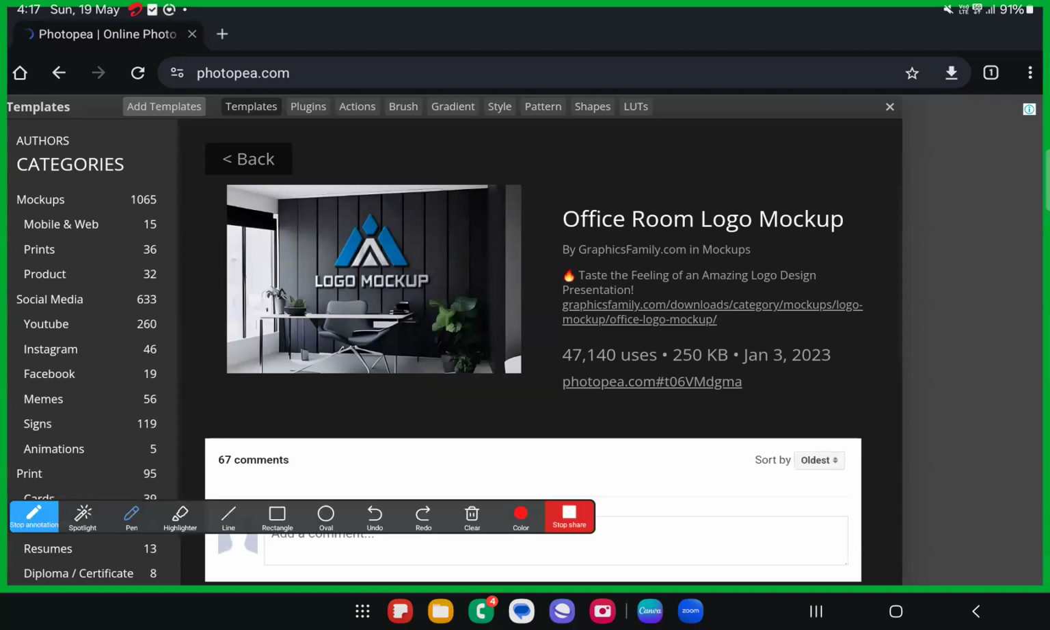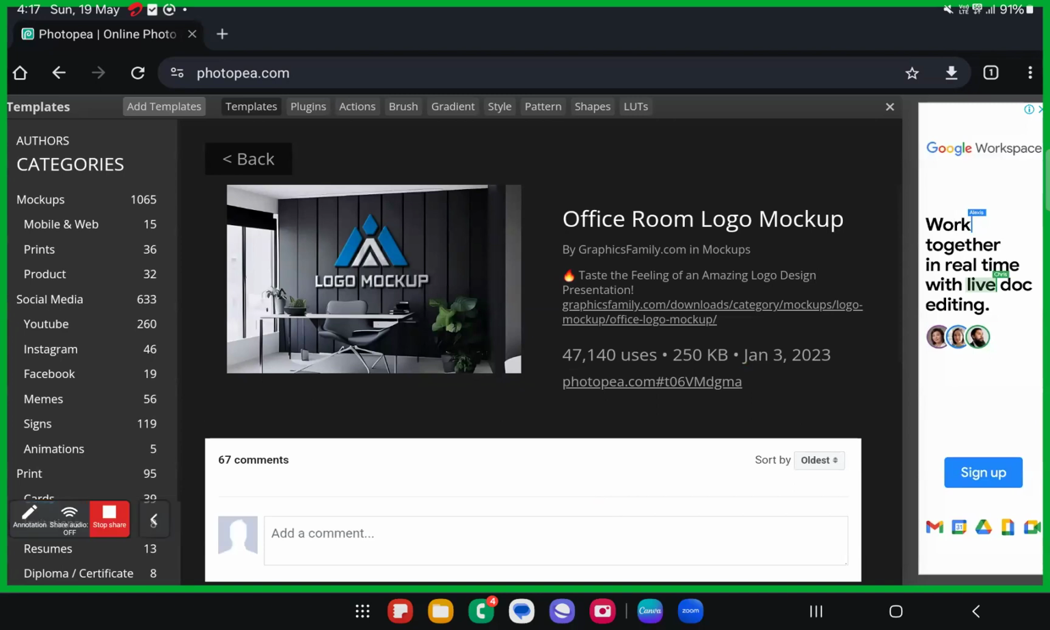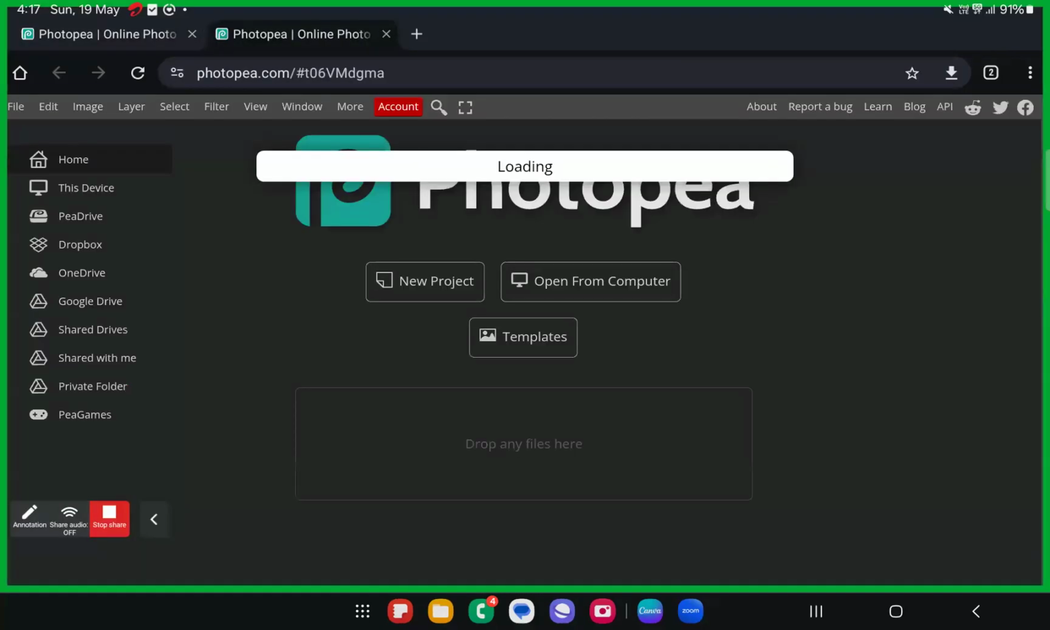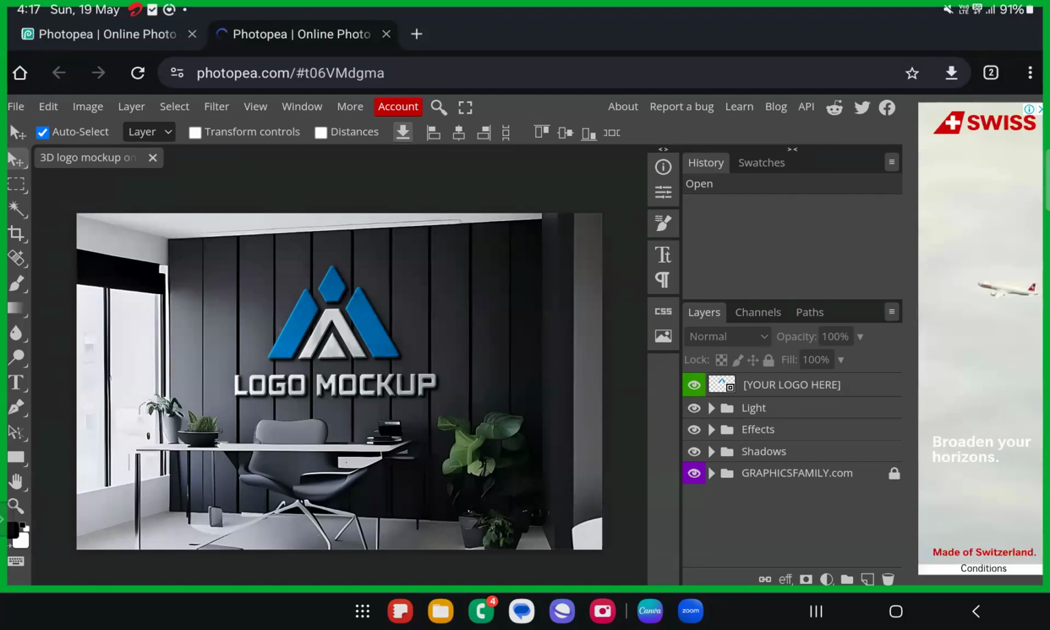After that, I'll click on this hash button. Photopea.com hash something, whatever. I'll just click on this. Okay. Stop here. Do not worry. Type yes if you all have got the screen. Wait until you get the screen.